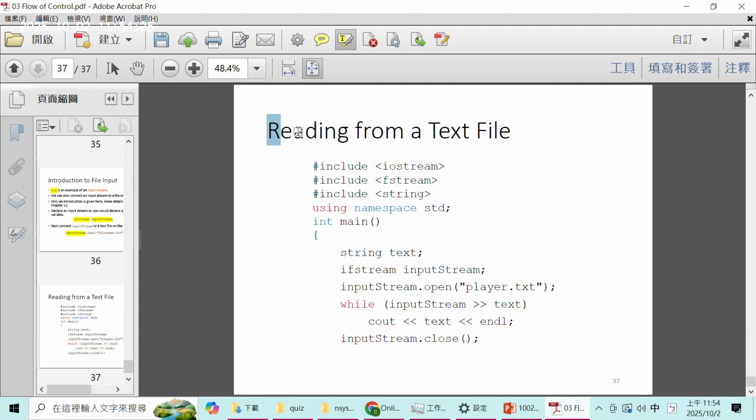So you can choose to read inputs from a text file. You can also save outputs to a text file. For example, we use cout to output some strings on the screen, and you can also choose to save this program's outputs in some file, and you can do it the same way.